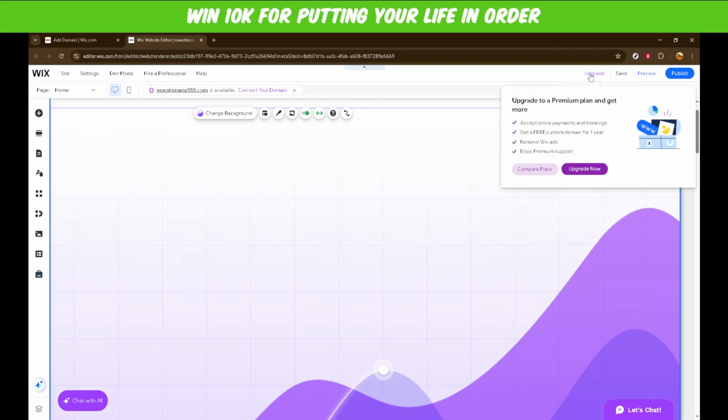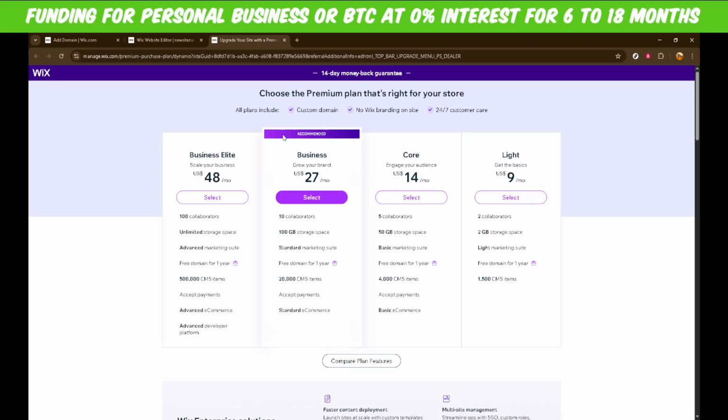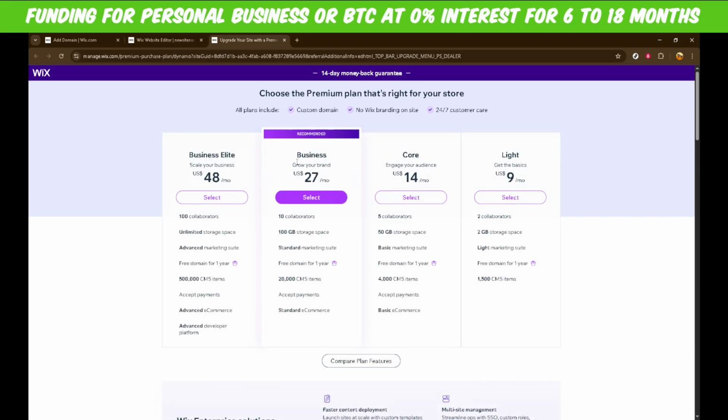After clicking Upgrade, you'll be presented with the option to Upgrade Now. Select this option to bring up a range of Wix's premium plans. Each of these plans is designed to cater to different needs, so take a moment to consider your primary goals for the website. If you're running an online store, a plan with features tailored for e-commerce might be more appropriate. Alternatively, if it's a personal blog, a standard plan might suffice. It's all about matching the plan to your needs.